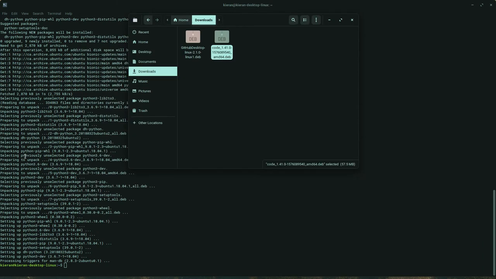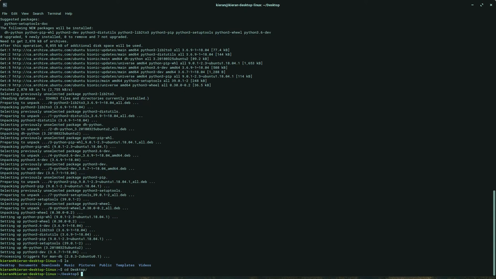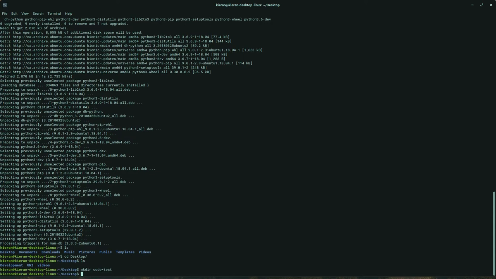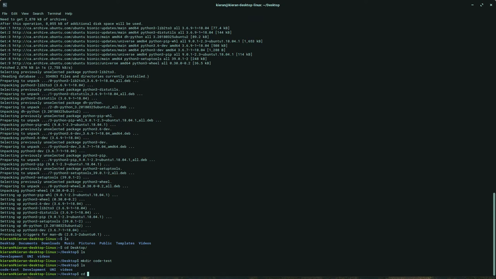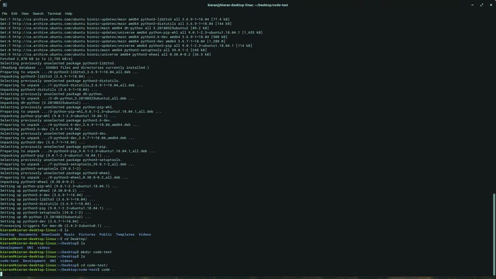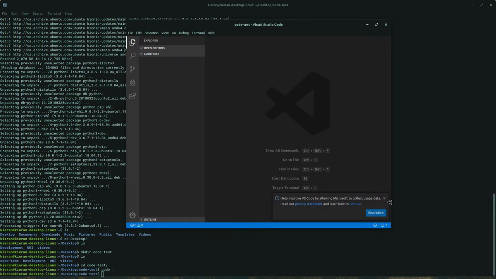There's a couple of different ways that we can do this. If you're in any directory, say I'm on my desktop right now, I'll cd into my desktop really quickly, and I'm just going to mkdir code test and then cd into it. When you're inside a directory, you can do code and then a dot, and that will launch Visual Studio Code inside that folder. That's one option.